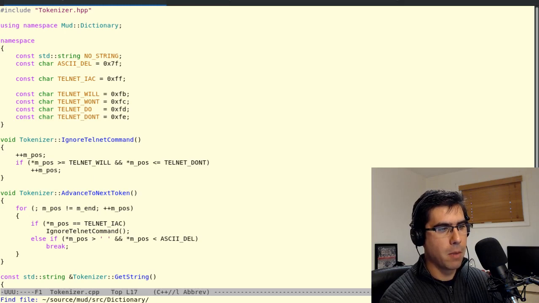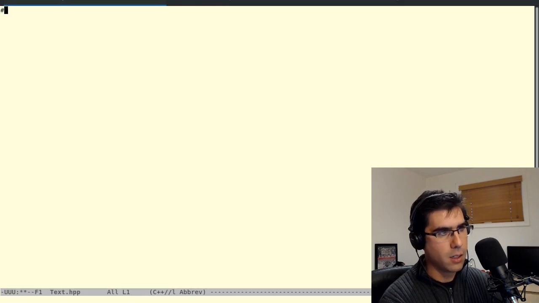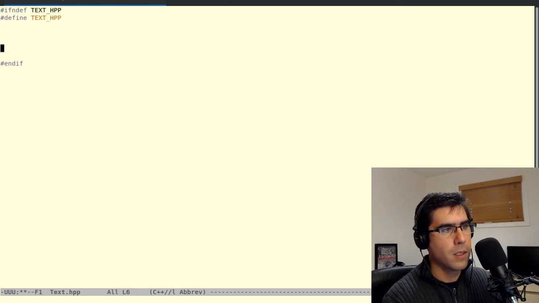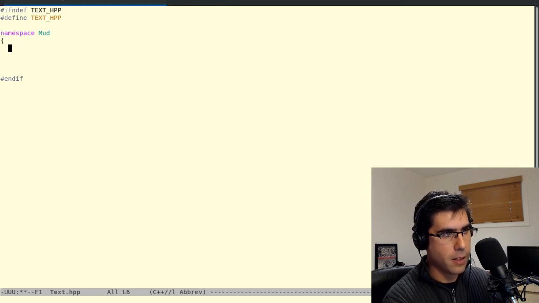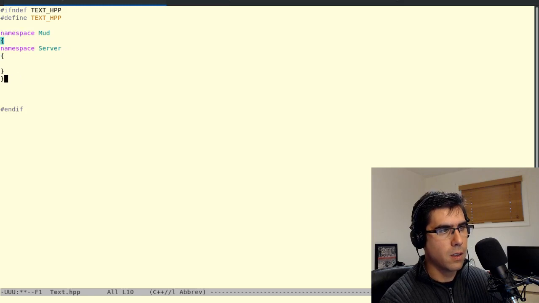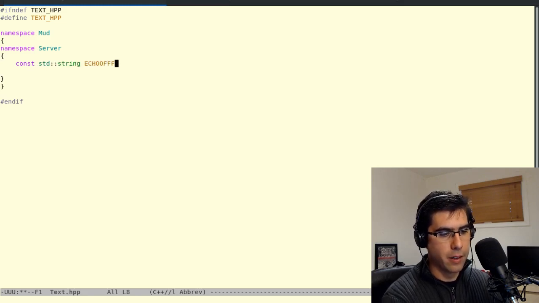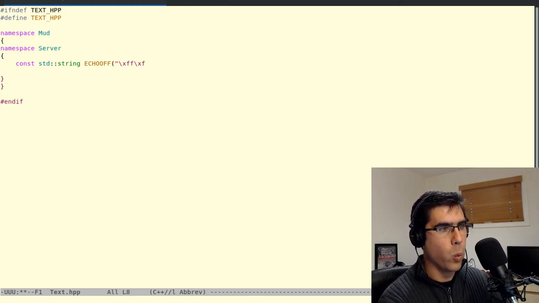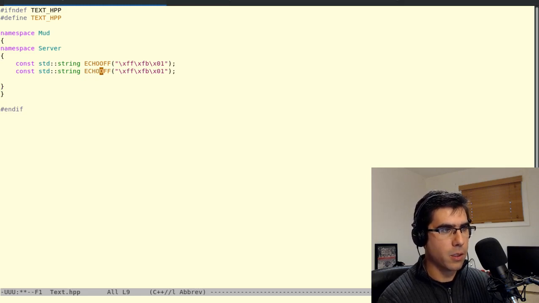So let's create something for the... we need a header file so that the interface has access to this. I'm going to create a text.hpp in the server. Let's see, we're in namespace mud, namespace server. And let's create some constants. Like we said, echo off is 0xFF, interpret as command, will echo. So that's what echo off looks like. And then echo on is the reverse. It's won't echo.